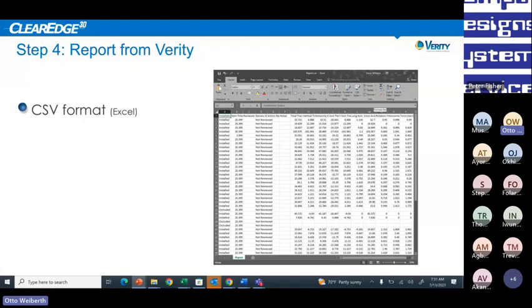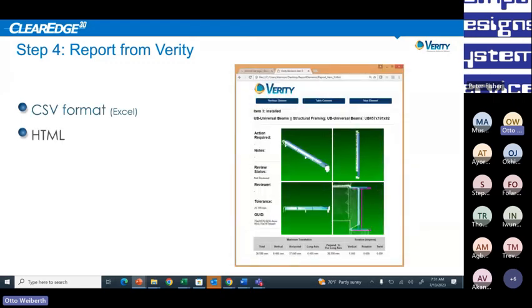What Verity does, it could also produce a report to show you all the deviations, all the out of tolerance items, right? So we could produce a spreadsheet report. We also could produce an HTML report. The HTML report gives you the 4 different views, right? The plans, sections, elevations, 3D. And for every element, you could see down here, it gives you all your deviations, right? In the X, Y, and Z coordinates. This is a static report that comes with Verity.